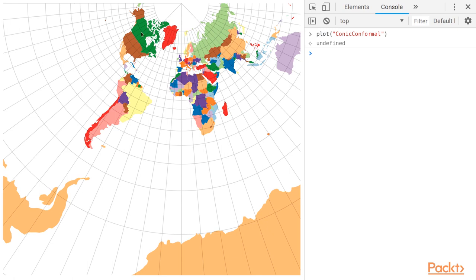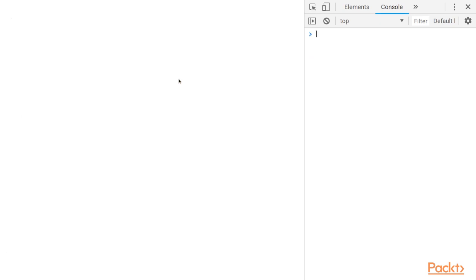But conic conformal plots have the advantage that great circles, the shortest distances between two points, are always shown as straight lines. That's why this kind of projection is very common in aeronautic uses, where they want to show the actual paths that planes will take. Let's take a look now at some interesting kinds of projections that use perspective.